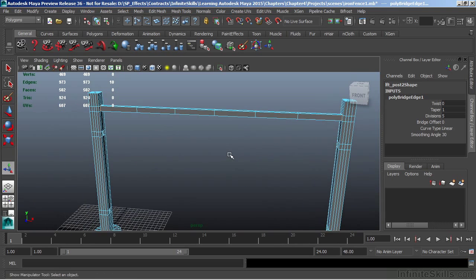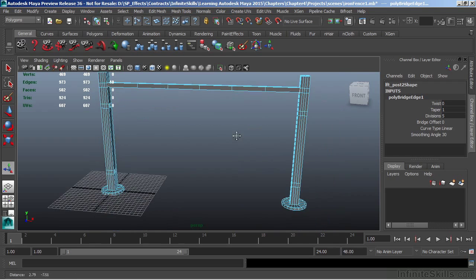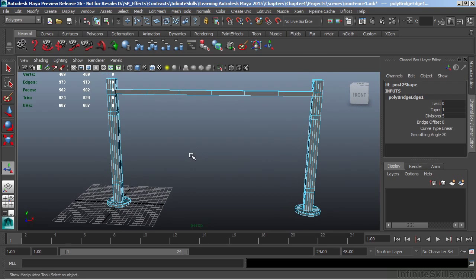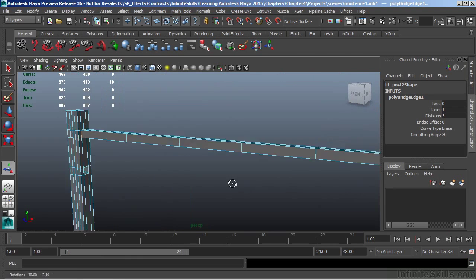Now that's important to note. We need to have the same number of edges to bridge from one side to the other. So I cannot have 4 edges selected over here and 6 edges selected over here. They must be the same. And Maya will let you know. It'll tell you that you don't have the right amount of edges if you do make a bad selection. Let's bridge the next one.